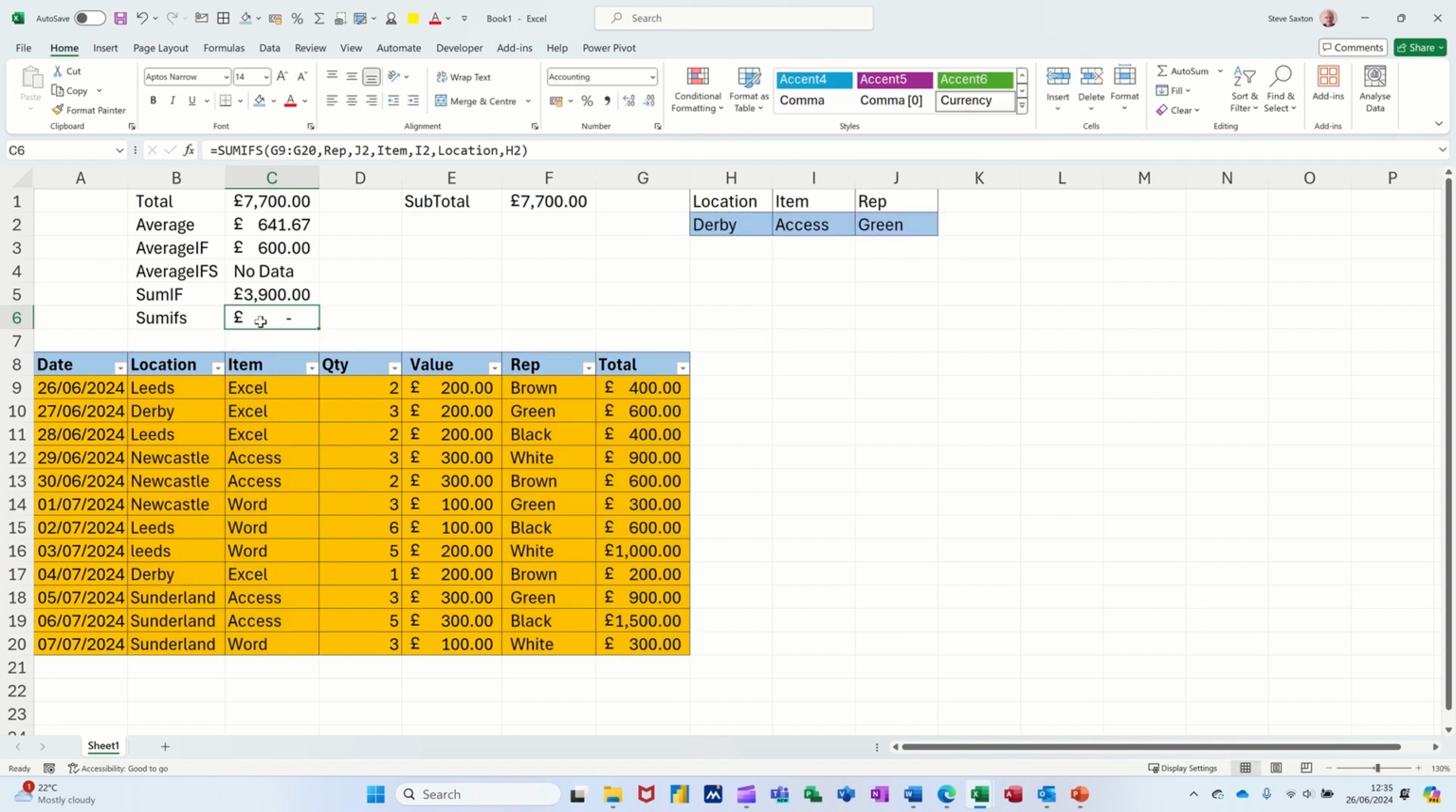So now that's coming back with a blank. So let's look at some access courses. That was in Newcastle. So go for Newcastle. Still going blank because green didn't do it. Let's go for white. Then we get some information. Again, you could put an if error in front of that as well to put some narrative in if you don't want it to be blank.